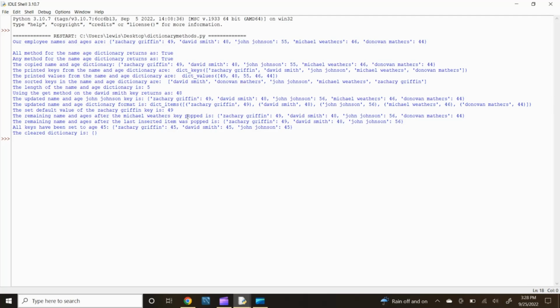The updated name and age dictionary format is dict_items, Zachary Griffin, 49, David Smith, 48, John Johnson, 56, Michael Weathers, 46, Donovan Mathers, 44. The set default value of the Zachary Griffin key is 49. If you recall, the setdefault method is used to set the default value to the key. It returns value if the key is present. Since the key is present and has a value, it returns 49. If there was no value, it would have returned the set default of none.